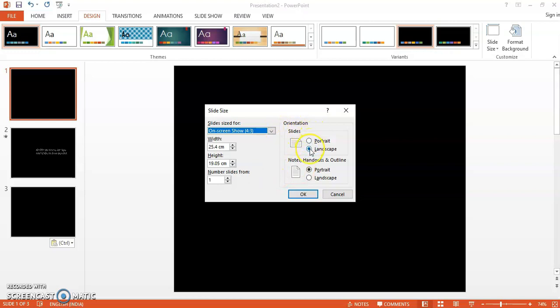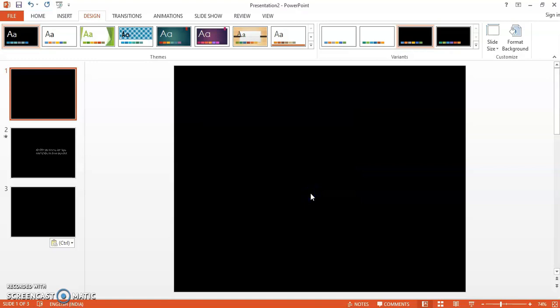And this is for the orientation of the slides. If you want to use notes while presenting, with notes and handouts you need some space at the bottom for keeping your notes, so then you can choose portrait also. All these things are there.